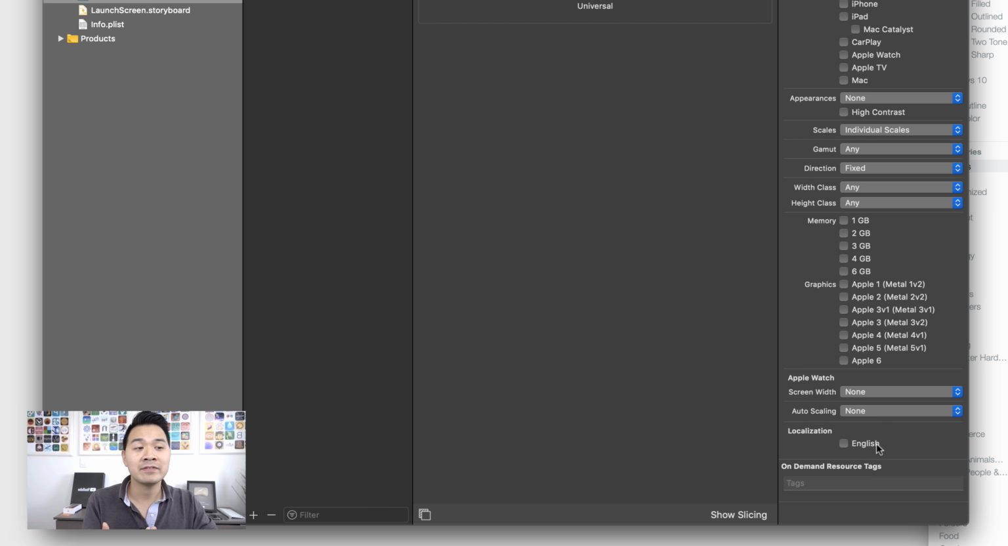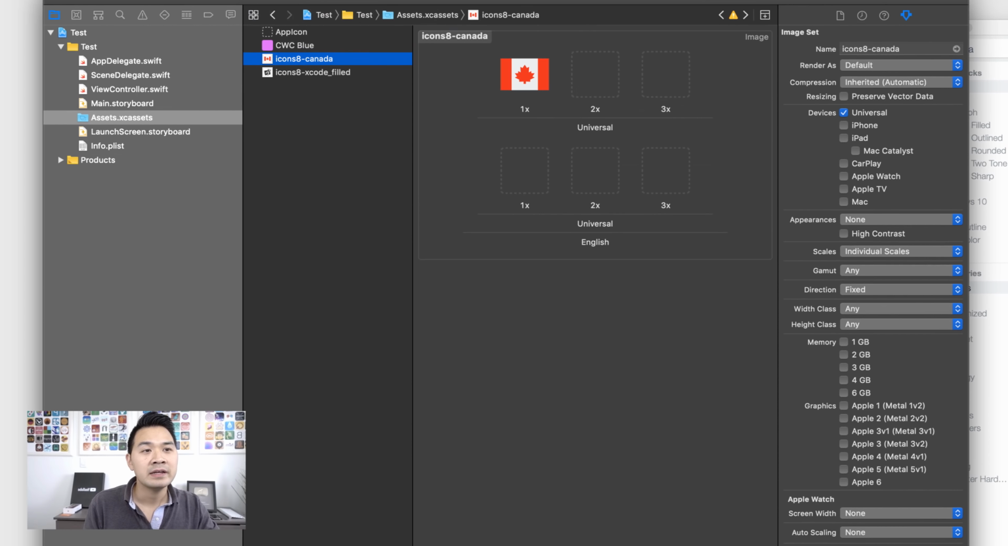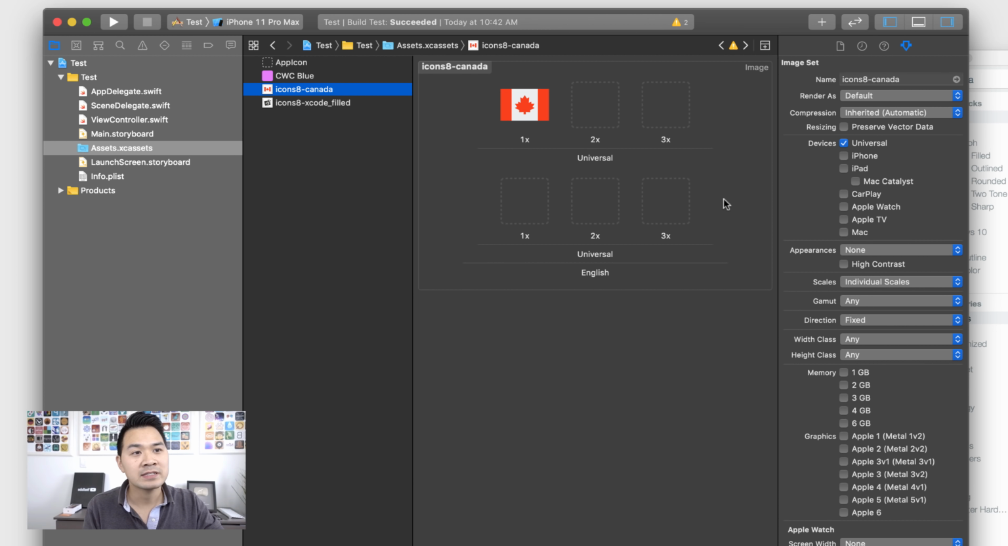Now right now I have just English, but you can see now this icon set is for English. If I have other locales, I can select those as well, and they would create different icon sets for me to add icons to. And depending on what locale the user is who is using your app, it would select the right icon set to use. And all of that happens under the hood without you having to write any code at all.